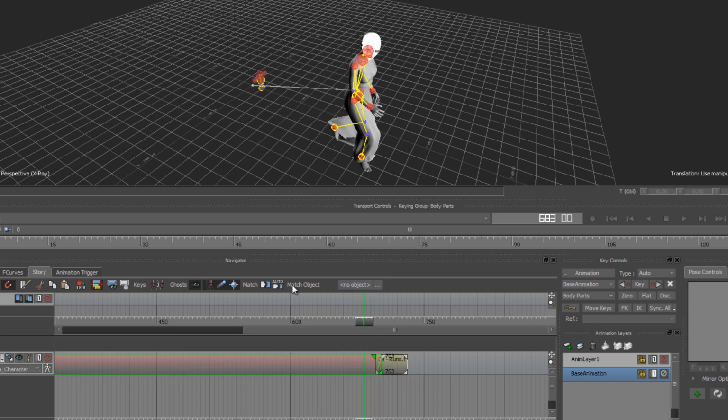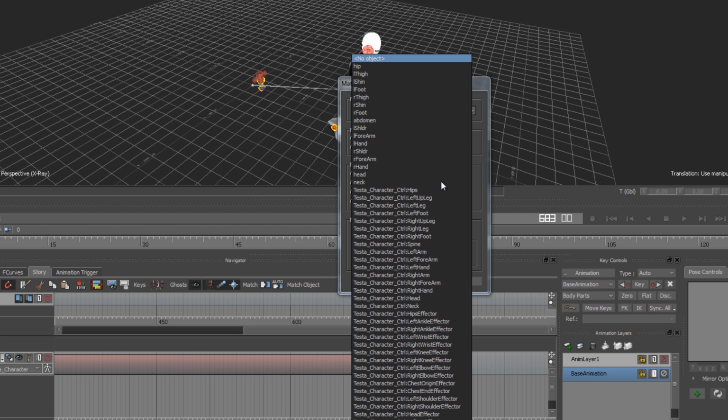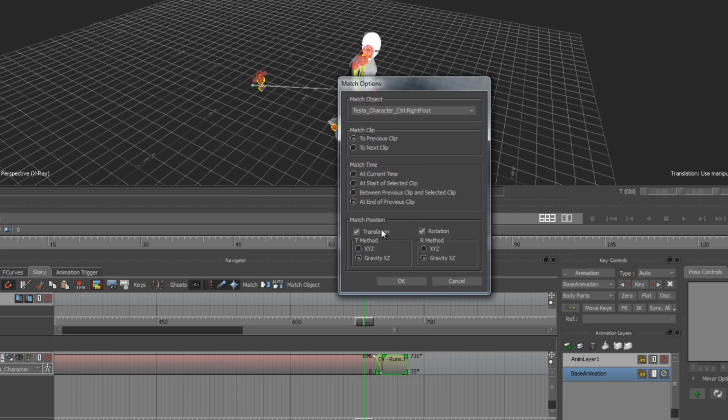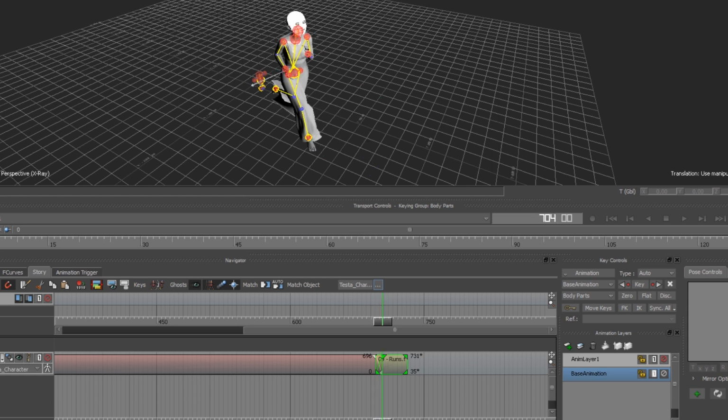So we can select this clip here, and we could do a match, and we can say we want the right foots to be the matchup objects. And we want to match the translation and the rotation. We want to match at the end of the previous clip. That's this clip here. And we want to match the previous clip. And we want to click OK. And let's see if that fixed things.